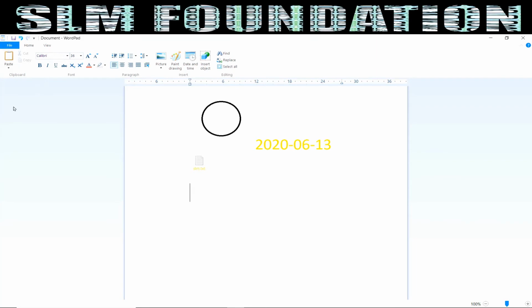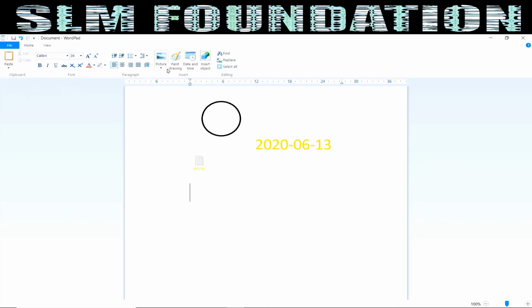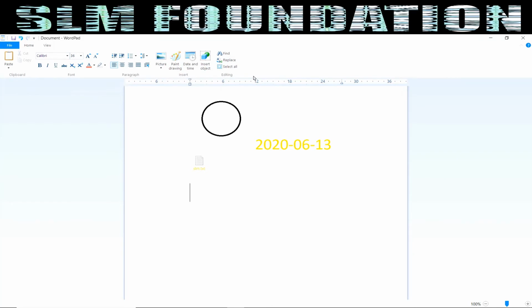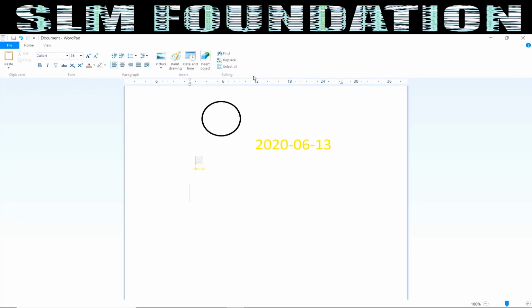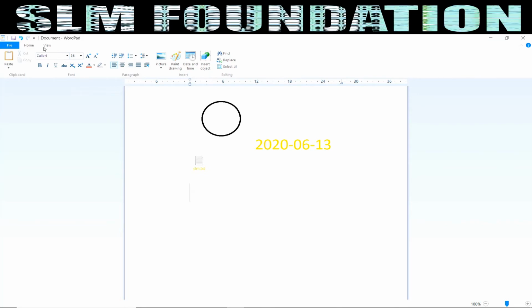And cut, copy, paste we have found many times in Paint also, in Notepad also. So there will be only a few things. If you read Paint and Notepad nicely, then in WordPad you will not find any issues, or you will not get burdened. So this was the thing in the Home tab.